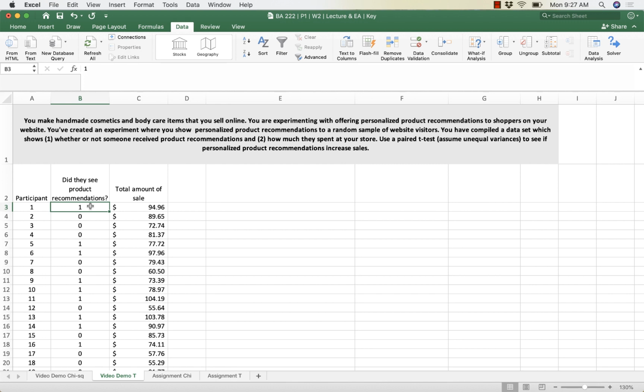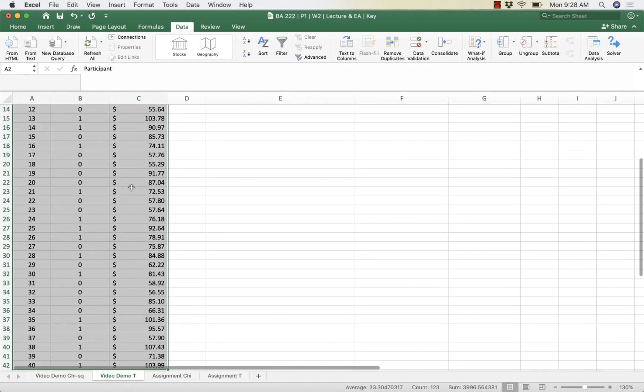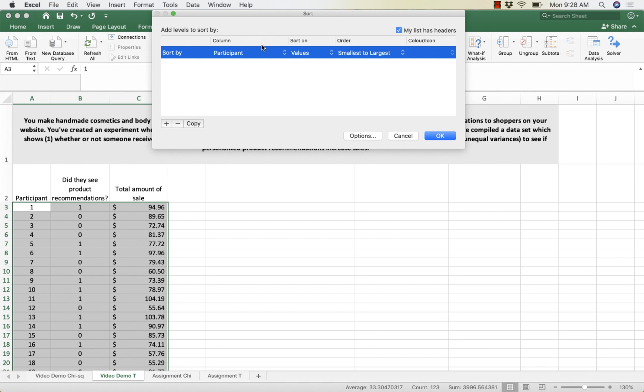So to take on this t-test, we have to start by sorting our data by our treatment category. We want to take all the people who saw recommendations and separate them from the people who didn't. To do that, we're going to use the sort function in the data, and I'll start by highlighting my data. And then I will sort it by, did they see product recommendations? And it's going to sort on values from smallest to largest.